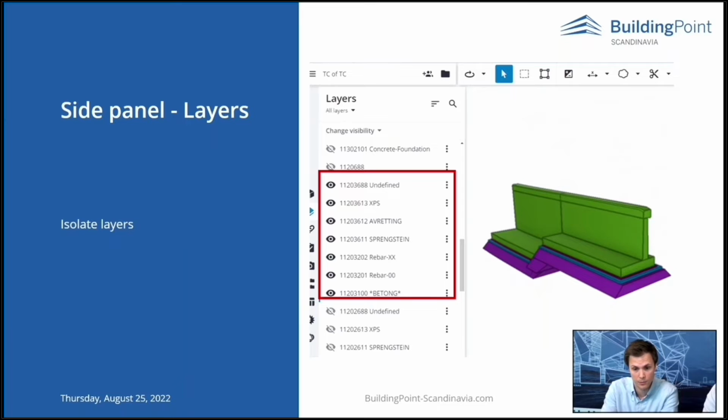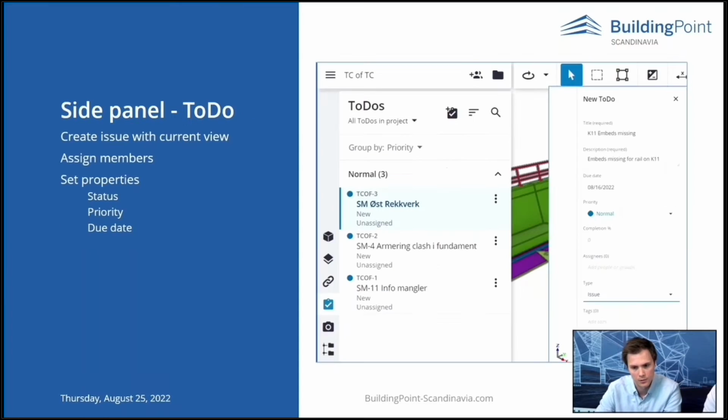For instance, this model is organized layer wise in a way that any layer starting with 11.203 will belong to the same part of the culvert support wall. And when multi-selecting those and asking those to be shown, I will hide everything else. And that's yet another way the model can be broken down and another tool with which we can traverse the model. The next side panel is the to-do panel.